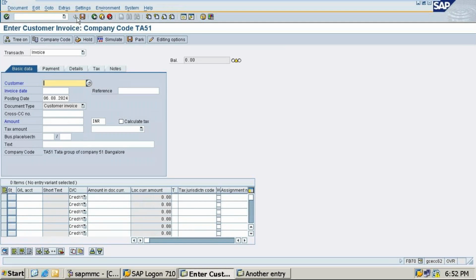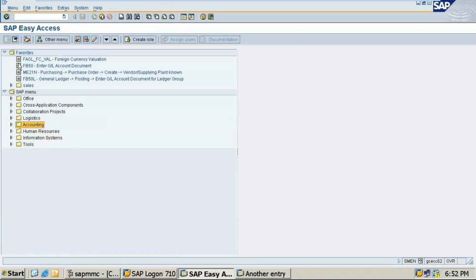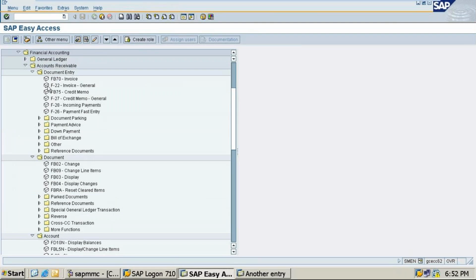If you want navigation-wise also, I'll show you. Different navigation-wise, here it is. You can go through the path: SAP Easy Access, accounting, financial accounting, accounts receivable, document entry, first one only. FB70. Don't get stuck there, do it once again. Exit from the screen and try once. If you get stuck there, it will not take. You have to exit from the screen and then re-enter once.